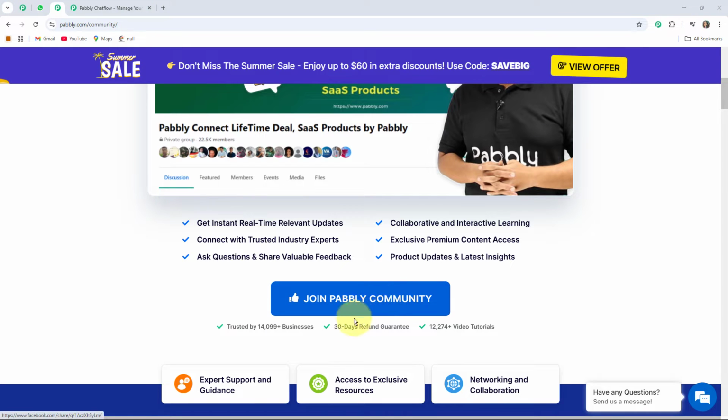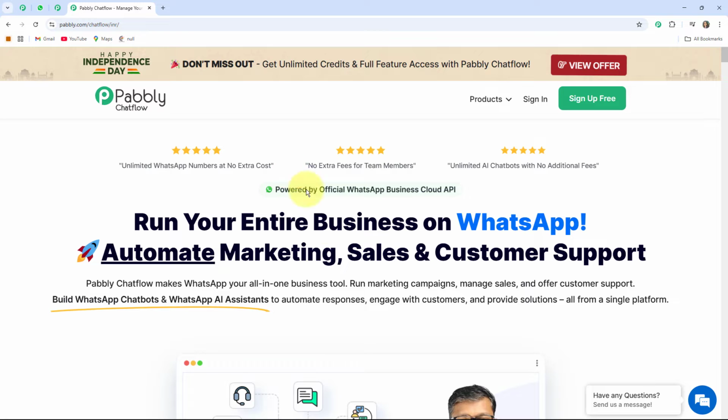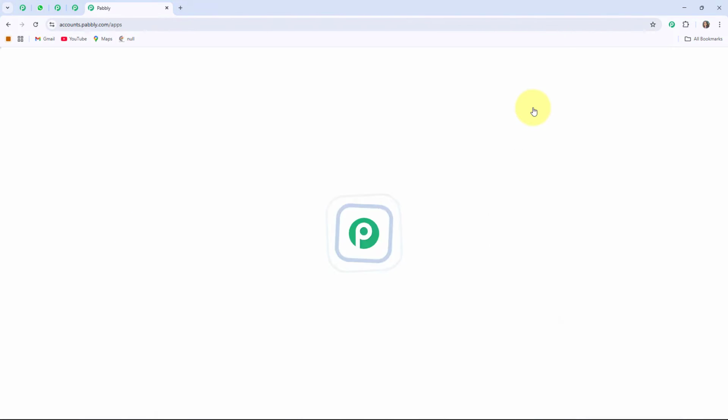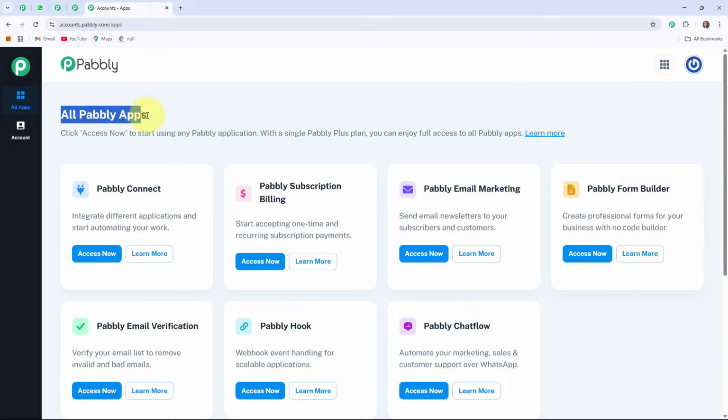Now we will get back to the landing page of Pabbly Chatflow. So here on the right-hand side you can see two options. One is sign in and another is sign up. If you are a new user, then you can click on the sign up option to create your account and get 100 free credits to explore the software. If you are an existing user, then you can click on the sign in option. Since I am an existing user, I'll go ahead and click on the sign in option. So here you can see these are all the apps that Pabbly provides to its users.